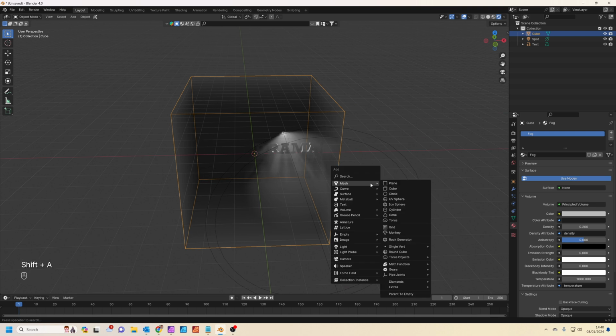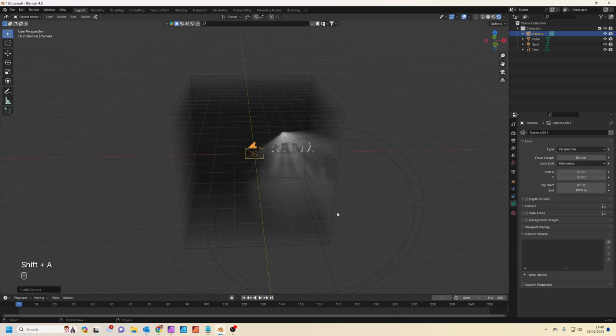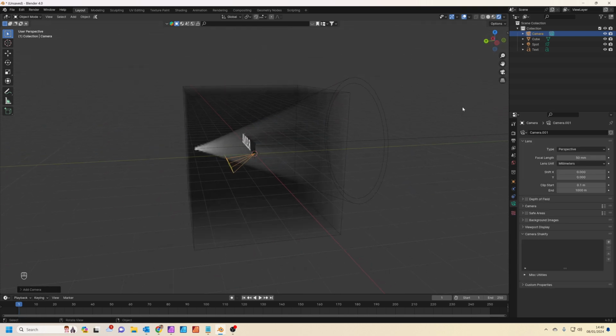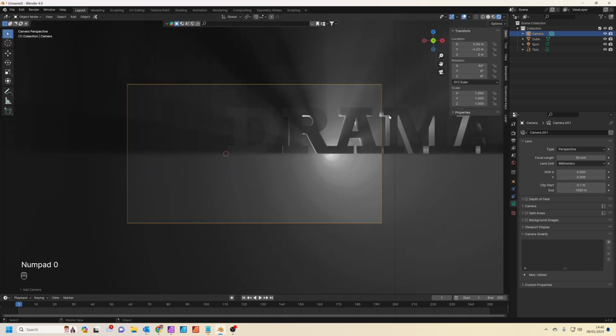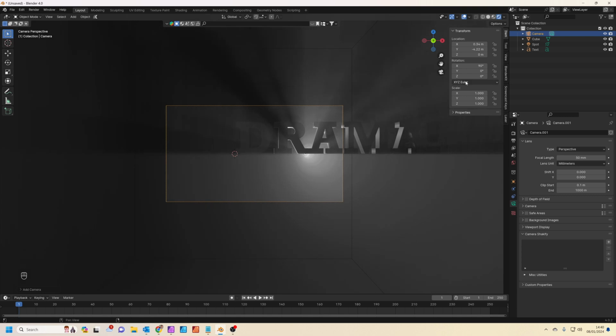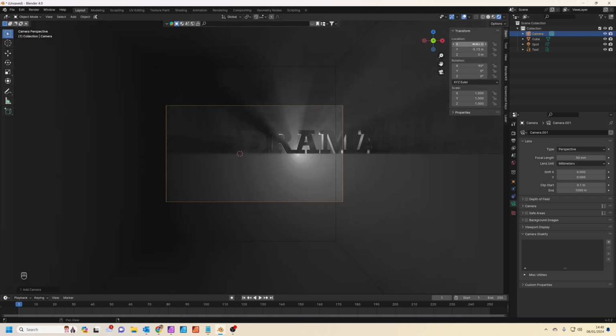And let's add in a camera. And let's just reset, press N to bring out your position things. So set that to 90 on the X, reset those two, and we're just going to bring it back on the Y axis. Press 0 to go into your viewport mode. Let's just tweak the position a little bit more.